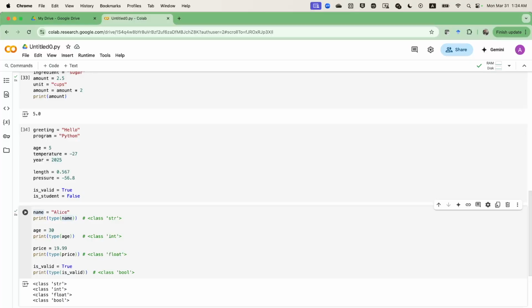So to recap, variables in Python are like labeled containers. They store data, they are easy to use, and they make your code more readable and manageable. Mastering them is the first step toward writing useful programs.